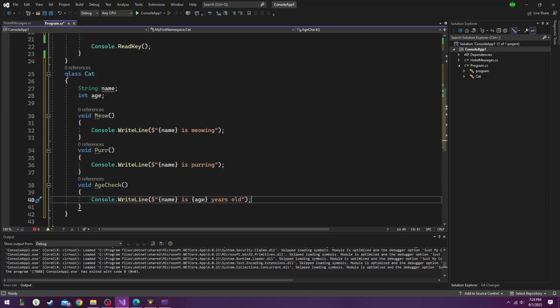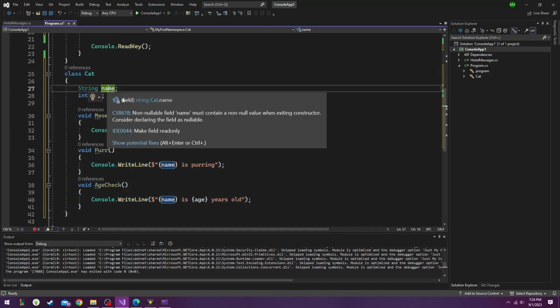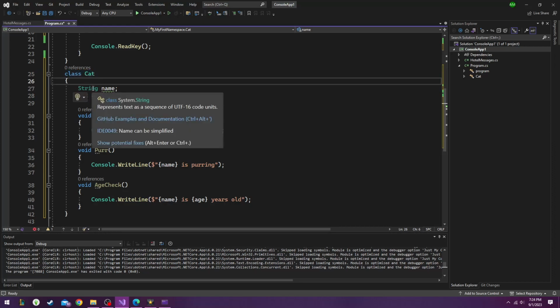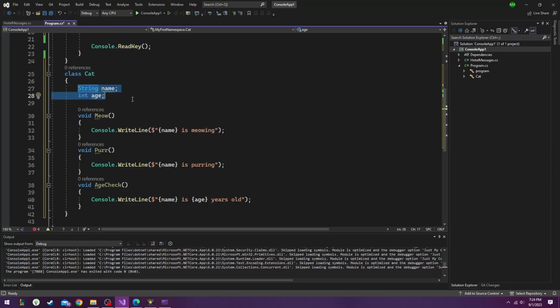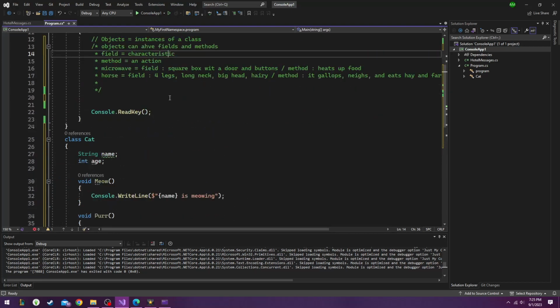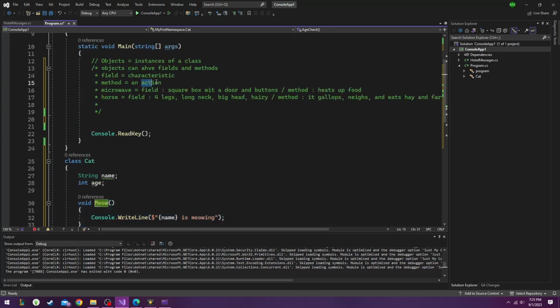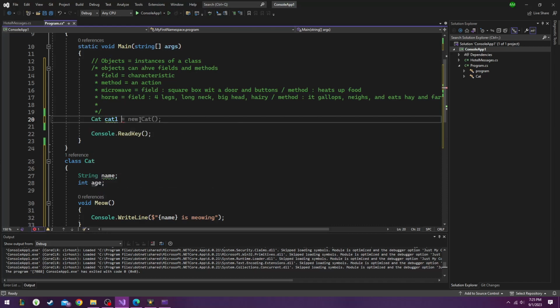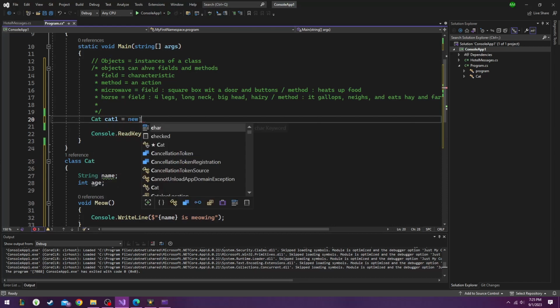So here is our class. Cat is our object. The class is the object. So the class, the object, has 2 fields and 3 methods. It has 2 characteristics and it has 3 actions. So now in our main function block, we can work with this. We can do cat1 equals new cat.